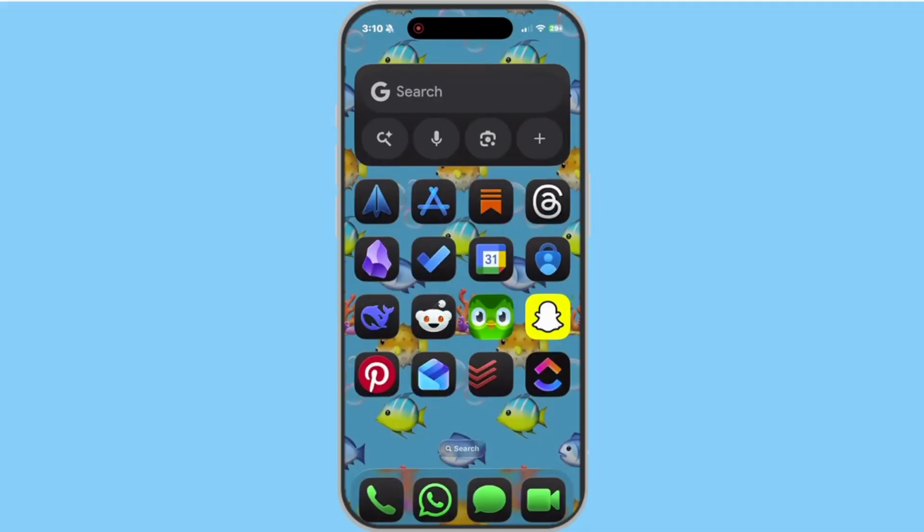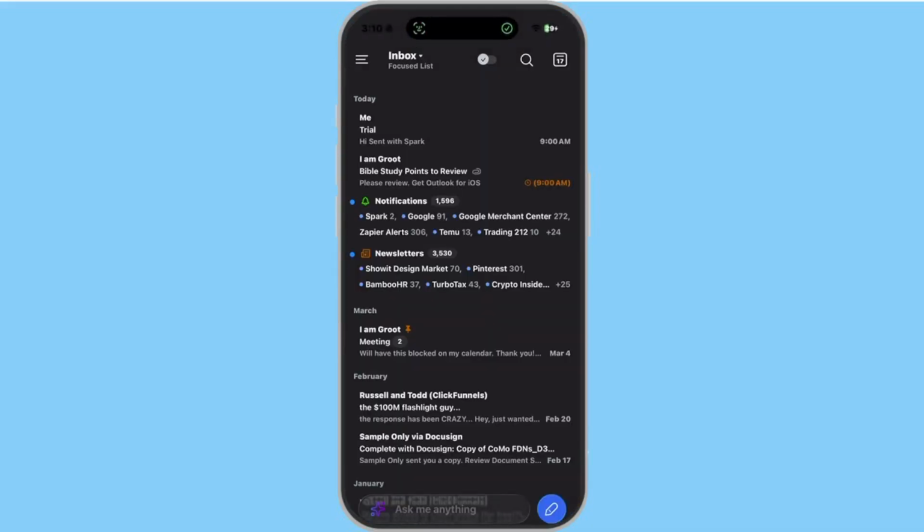First, open the Spark app on your device. Give it a moment to load your inbox so everything is up to date. You don't need to change anything on this screen yet. Just make sure you're on your main inbox view.